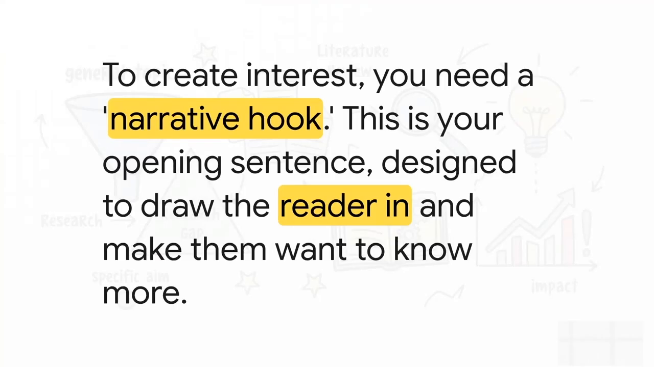So, to nail that first job, creating interest, you need something that writers call a narrative hook. This is your opening. It's that very first sentence, and its only job is to make the reader think, huh, tell me more. It could be a shocking statistic, a really thought-provoking question, you name it.